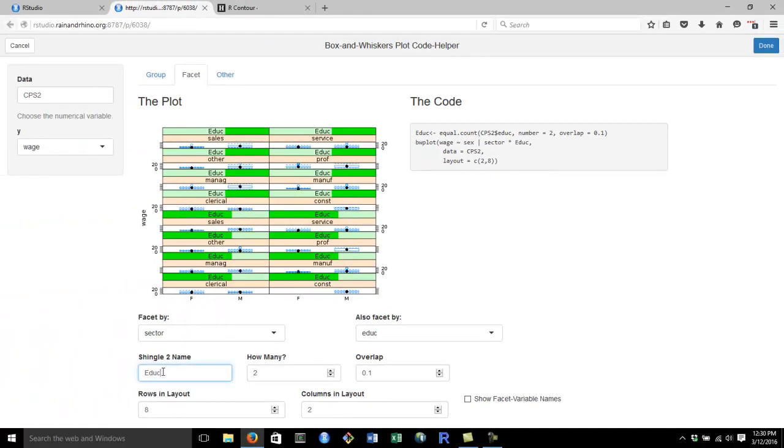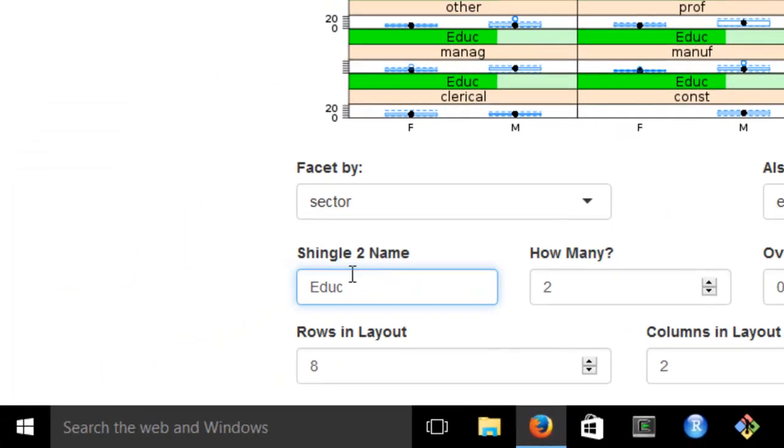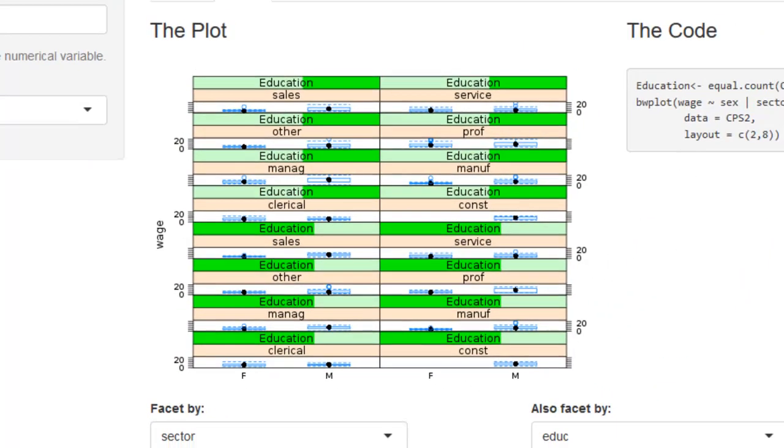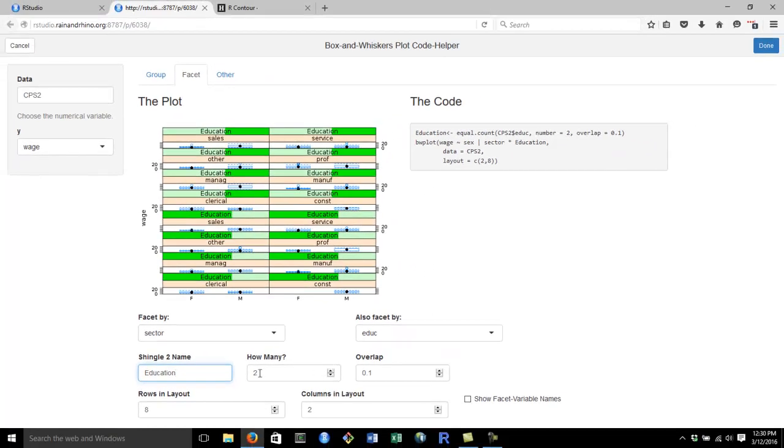If you wanted to change the name of that variable to something more descriptive, you could do so under the shingle name. So education makes a little bit better sense. And of course you can change how many groups to break the faceter into. In this case, I think I'm going to leave it at 2.